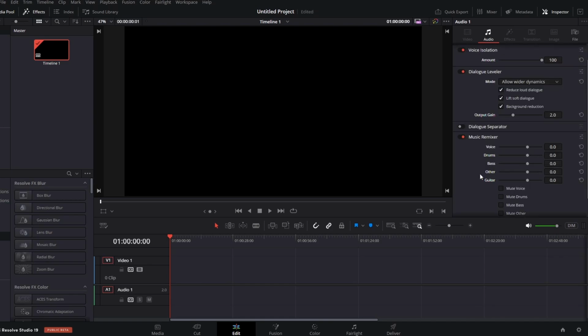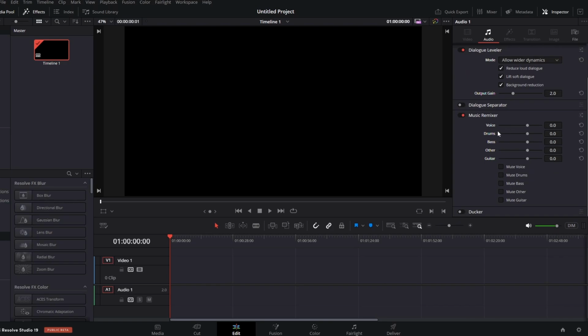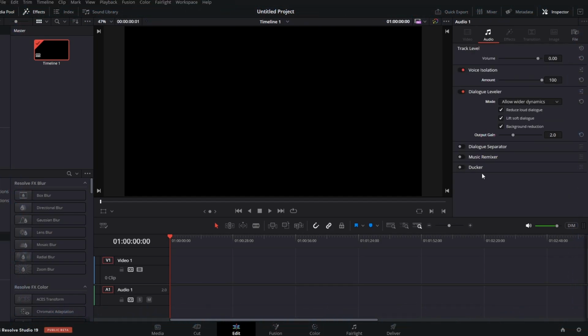Then you have music remixer. So this allows you to mute voices, drums, bass, and guitar. I haven't tested this out yet, but it looks very powerful.